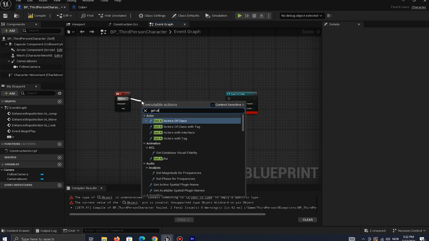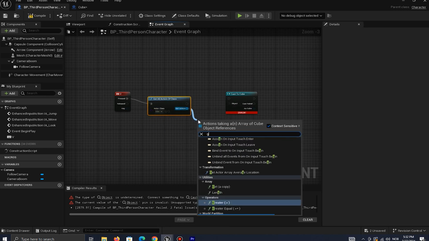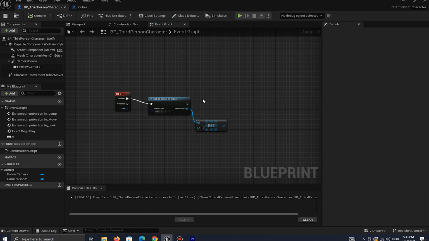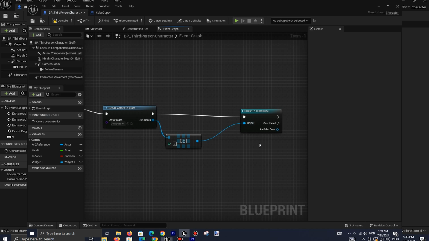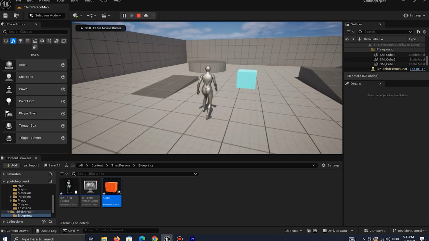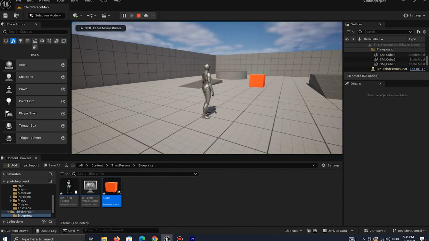The first option is to use the getAllActorsOfClass node and get a copy of the cube. Now we have access to the cube's properties, and we can access pretty much anything from the cube. In this case, we don't need to use the cast to node anymore, but it is possible if you'd like to do that. As you can see, that works fine. I'm just going to make a flip-flop so that I can switch back and forth between the colors.